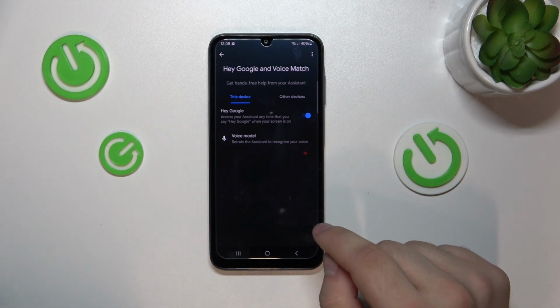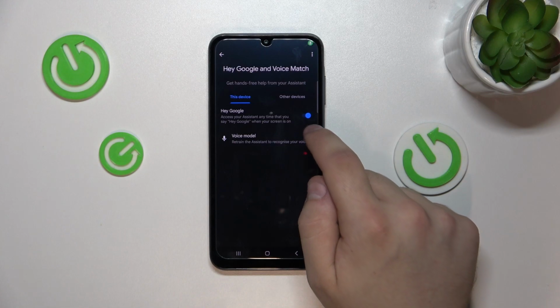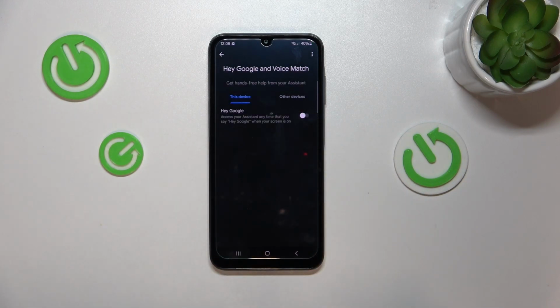Here, you can simply tap the toggle next to Hey Google option. Tap it. Tap OK to confirm. And that's it.